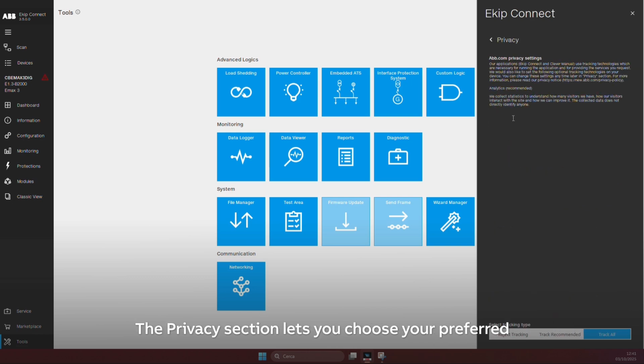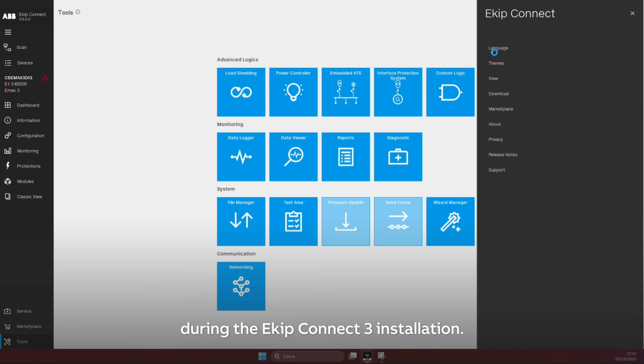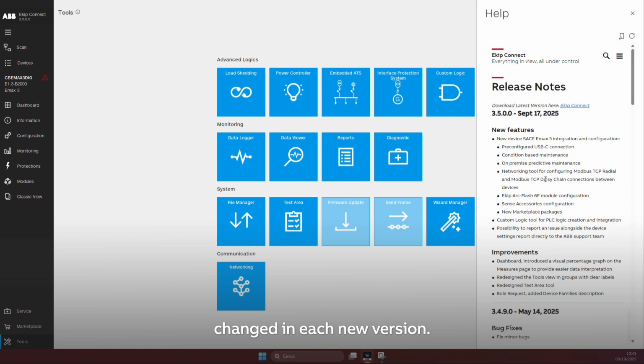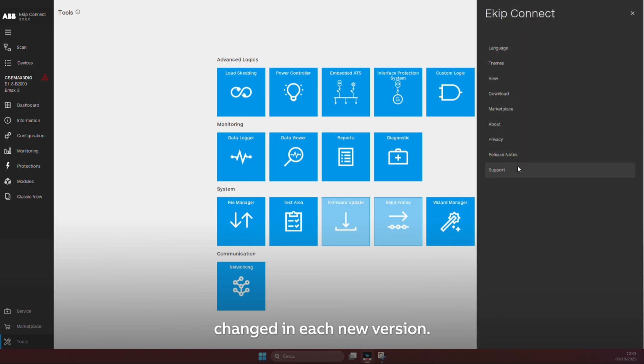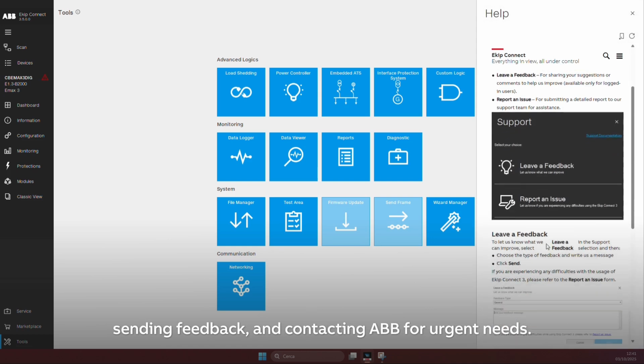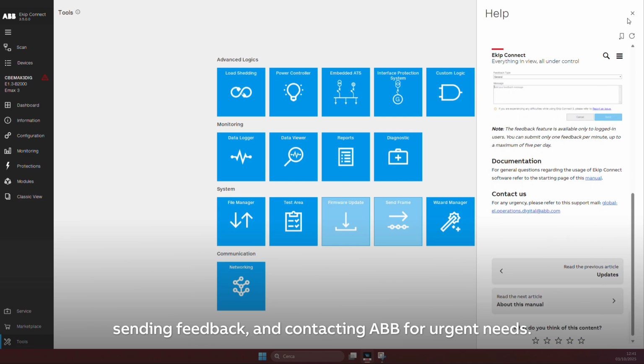The Privacy section lets you choose your preferred level of tracking type, which is also chosen during the Ekip Connect 3 installation. Release Notes highlights what's changed in each new version. The Support section guides you through reporting issues, sending feedback, and contacting ABB for urgent needs.